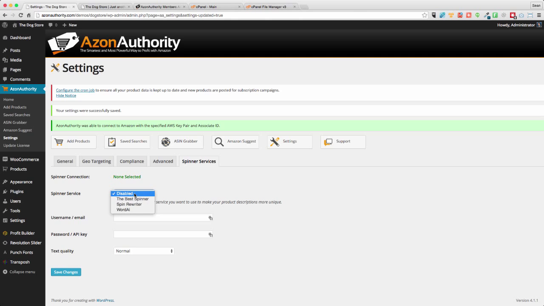But if you want to connect in your information, say you've got the Best Spinner, just put your information in, username, password, save changes, you're all connected to that service. So you're all good to go. So once you're done with the base configuration, the last step before we get to adding products is we have to set up a cron job based on whatever your host is.